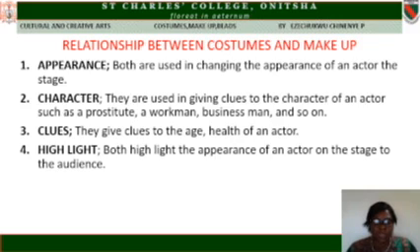Then we have the clues. They give clue to the age, the health, the sound or good of an actor. Then the highlight. Both costumes and makeup highlight the appearance of an actor on a stage to the audience.